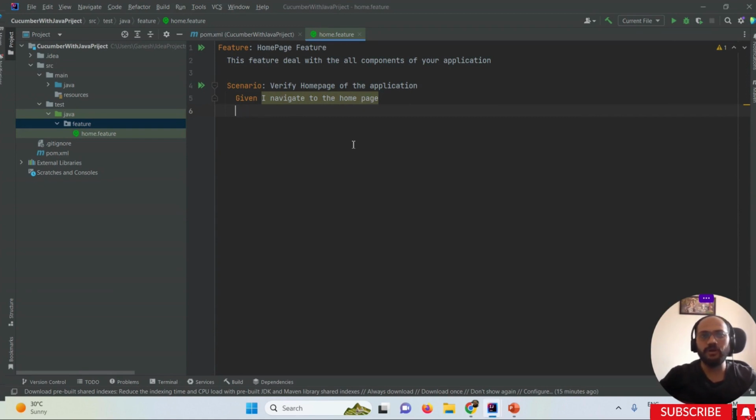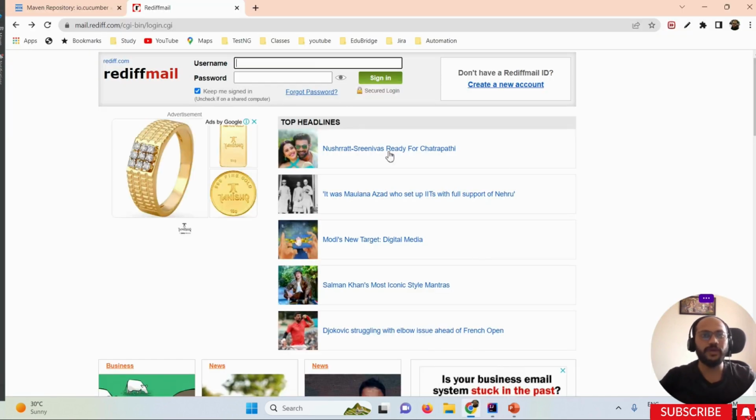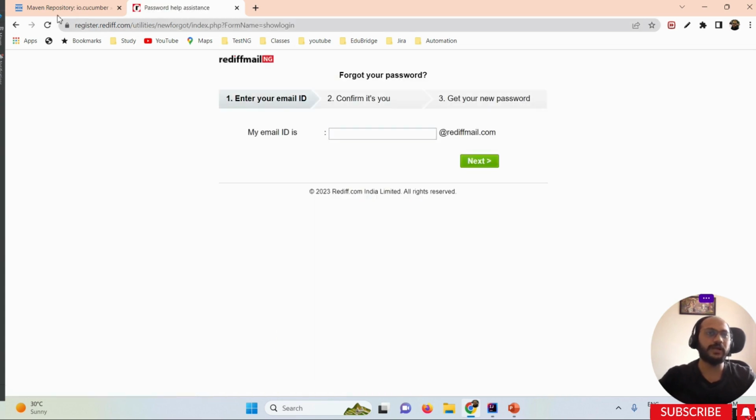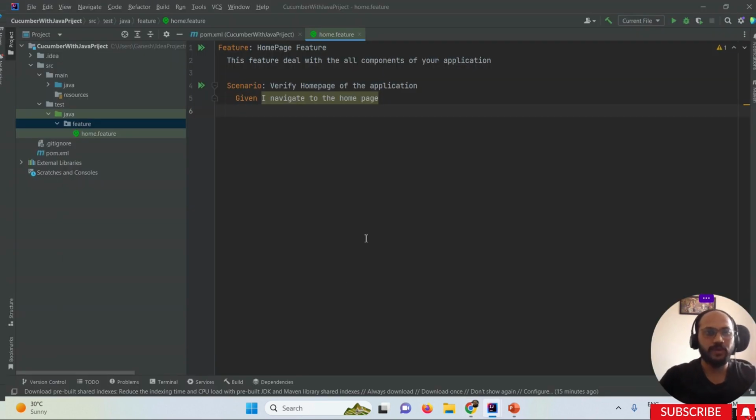Okay, so what exactly we have to do now? The normal scenario over here is we want to verify the homepage of our application. Suppose I'm using the rediffmail.com website. I need to click on this forgot password link, and then I need to verify the title of this page. Okay, this action I need to perform. I need to use the When keyword over here, and I'm going to write: navigate forgot password link. Okay, and this is the When keyword we have to write down over here.